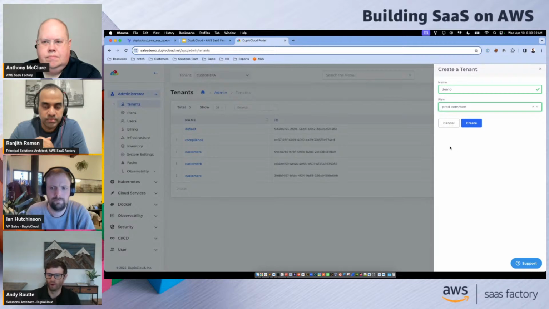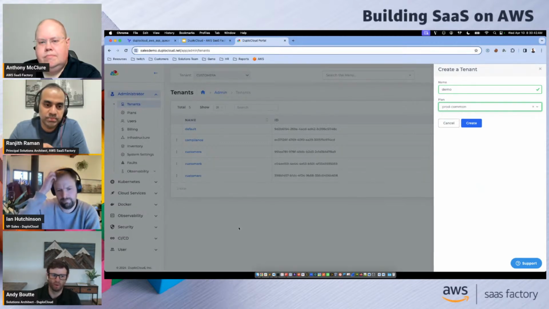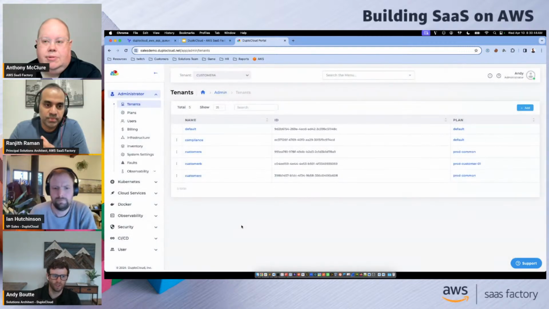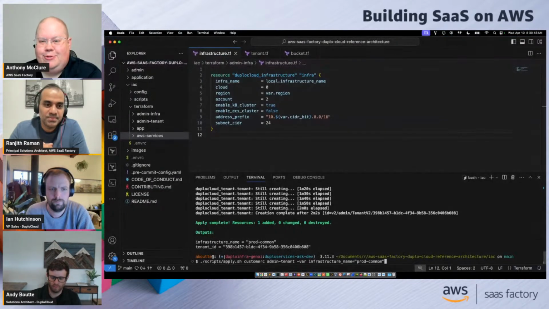So if we were going to onboard a new customer and we weren't going to use the infrastructure as code, you could create a new tenant, select the pooled model, prod common, and hit create, and DuploCloud will create a new tenant. So in looking at all of this, this looks very familiar to what we would talk about as being a control plane, right? And essentially a control plane exists for you out of the box in this case, which is really exciting.